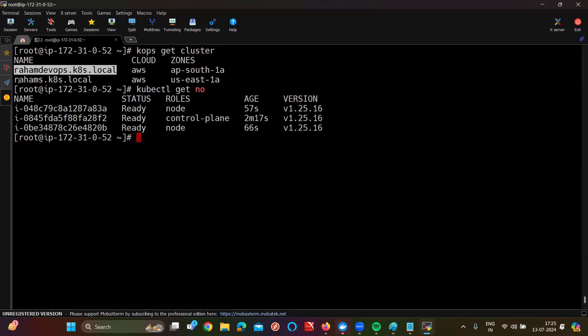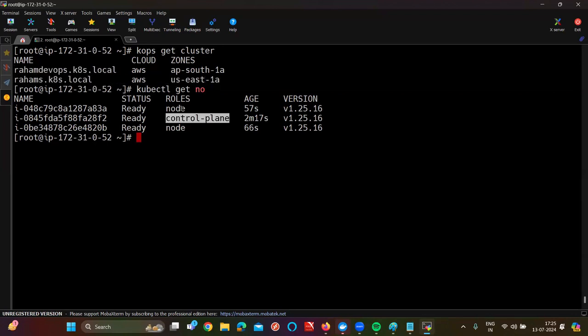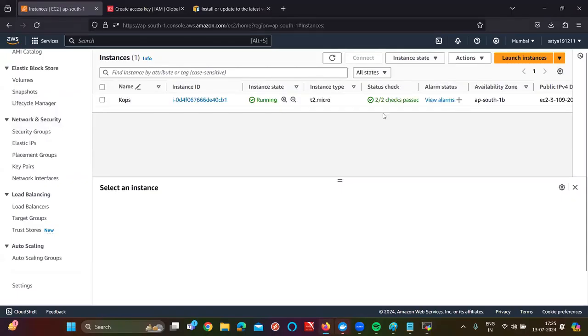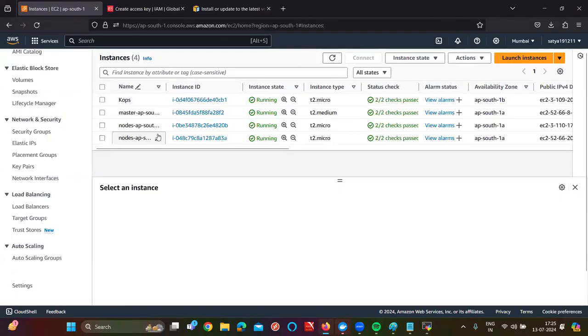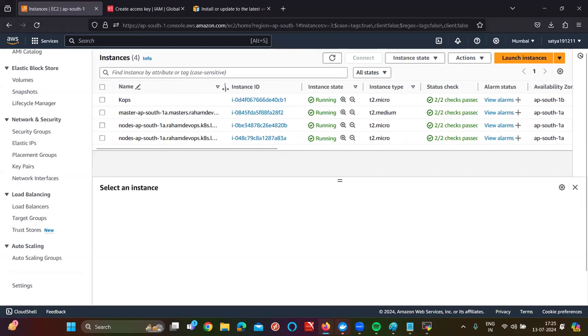Okay, forget about this cluster. This is the removed cluster actually. Don't worry about this one. So this is my cluster. I have one master node and two worker nodes. If I click on refresh, I'll be getting a master and I'll be getting a worker node.